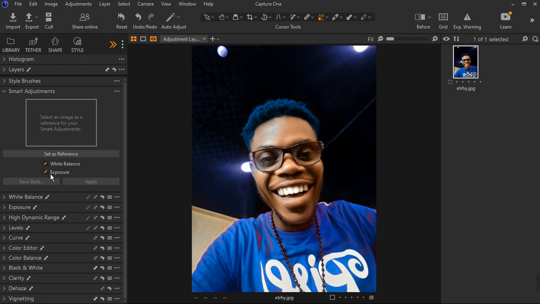Just click on white balance and exposure. You need to select an image you have, click on it or set as reference, and then you just apply and you're done. You're setting this one as reference, and if you have two or three photos, you can select those photos and click apply, and it's going to make those adjustments on them.